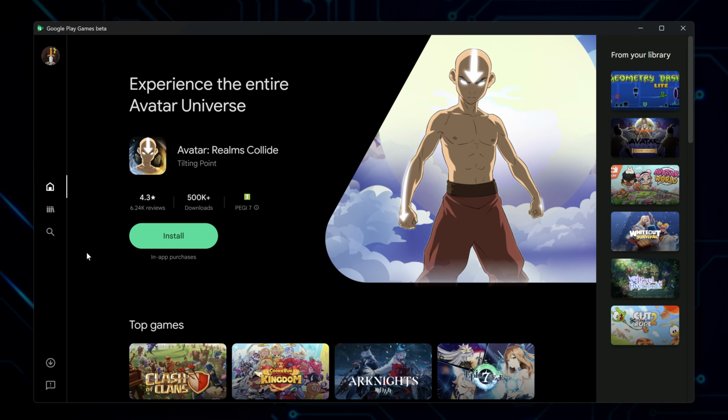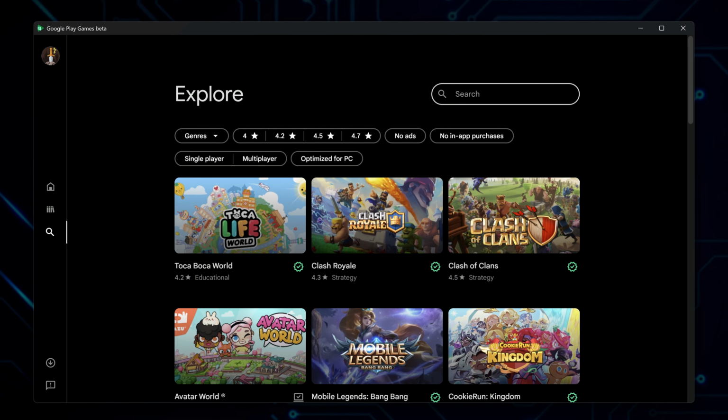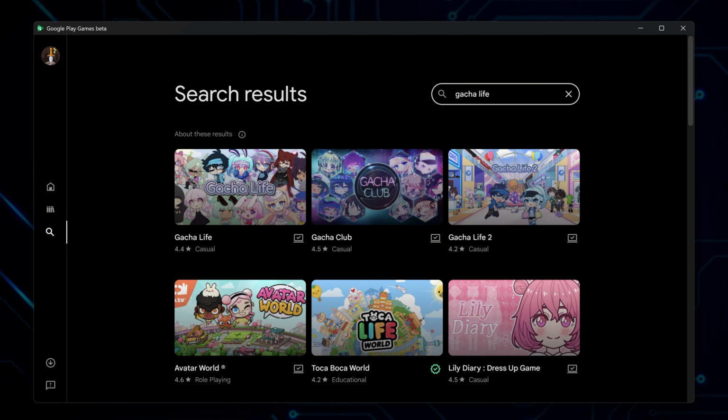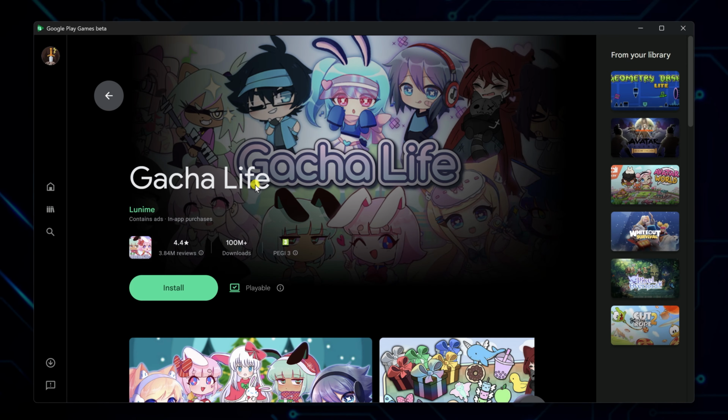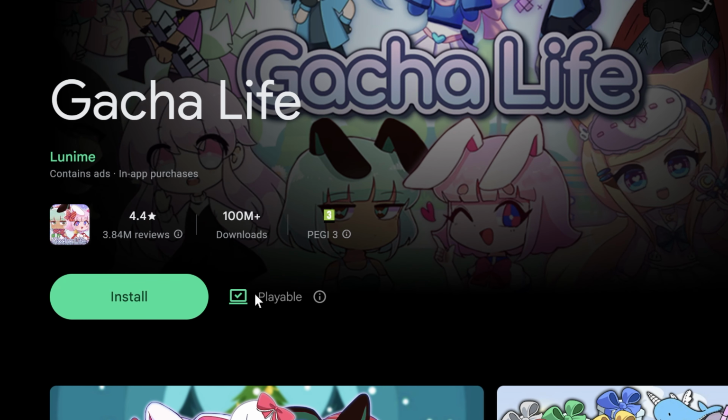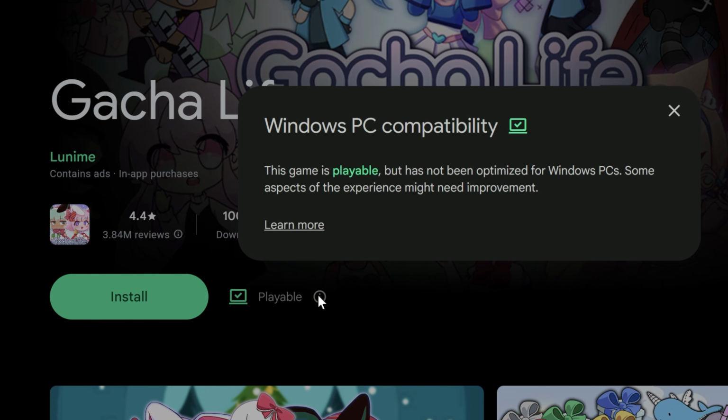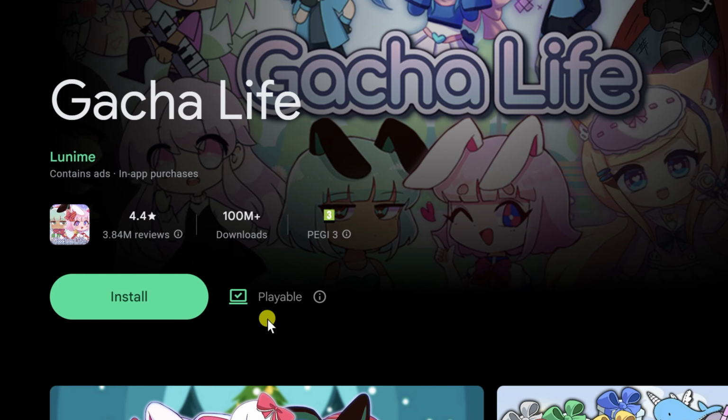Look for the search icon in the left panel. Click it, type Gacha Life, and press Enter. Find the game in the results. Click on it to see the game page. Notice the Playable indicator on the page. This means the game has been tested. It is verified to work well on PC. The game will run smoothly. No extra setup is needed.